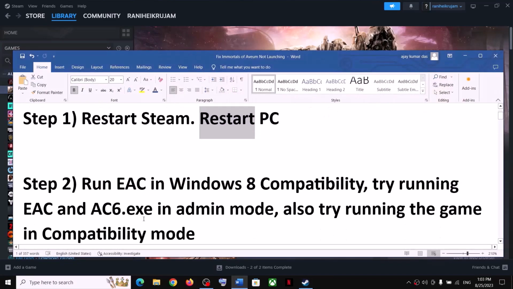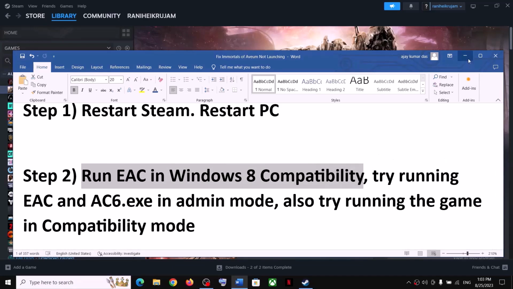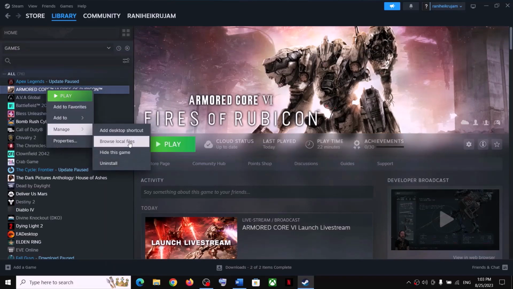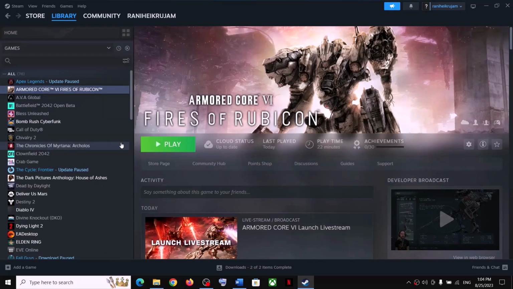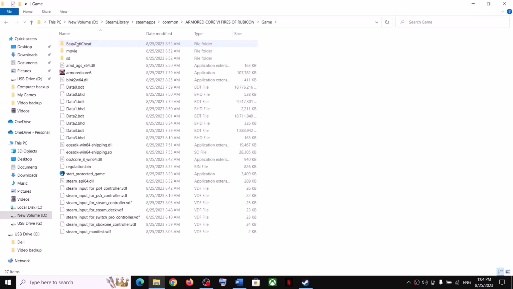Now the next step is to run EasyAntiCheat in Windows 8 compatibility mode. This has worked for many players, so it might work for you. Right-click on the game, select Manage, then click on Browse local files. It will take you straight to the game installation folder. Now open the game folder.